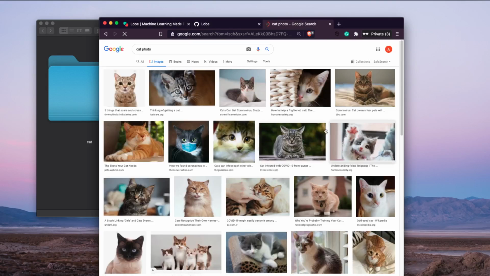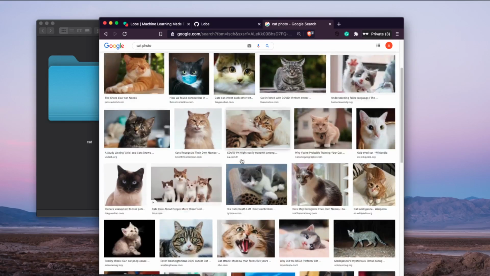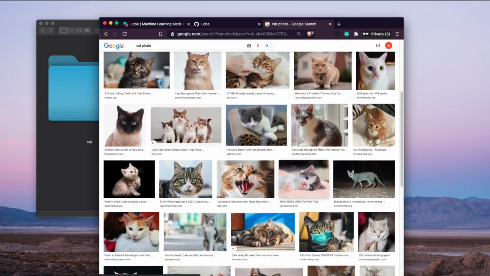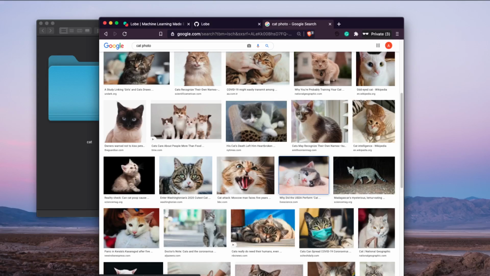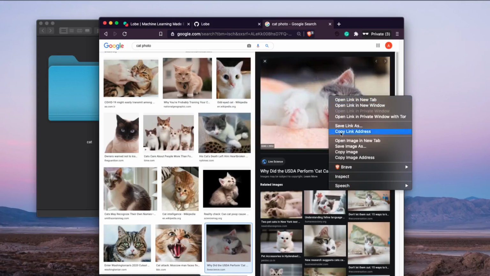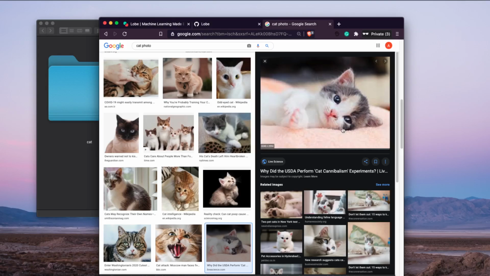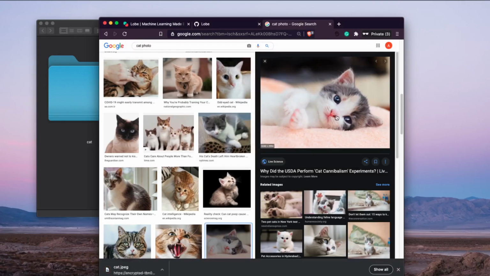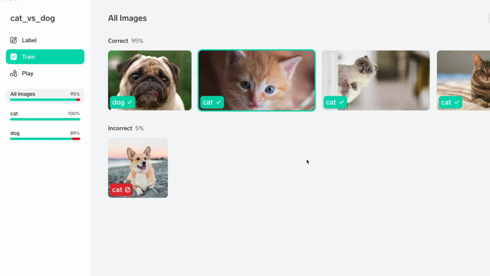Okay, so we see a bunch of cat photos. We have a lot of cats, so let's take this cat. Once we take this cat, let's save this cat. This image looks actually very big, and once we save it as cat, then the next thing we have to do is go to Lobe and give that cat image.